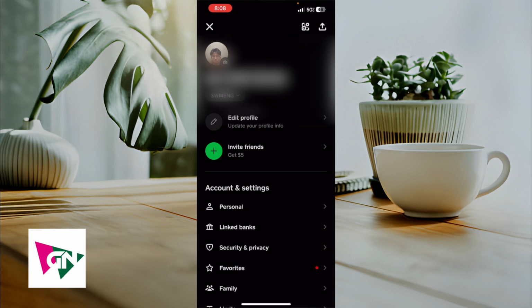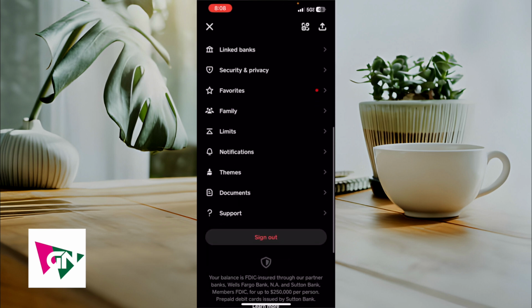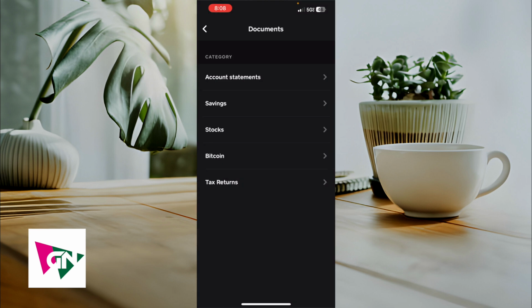Let's go ahead and scroll all the way down to where it says Documents between Themes and Support. So click on Documents. Now from here, you're going to see a variety of different documents based on categories. So you have categories for account statements, savings accounts, stocks, Bitcoin, tax returns. So go ahead and click on tax returns.